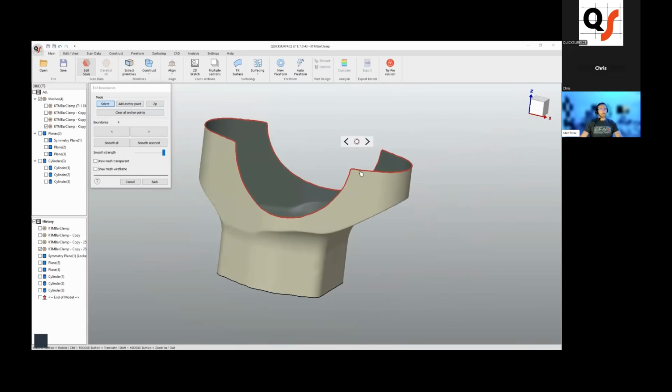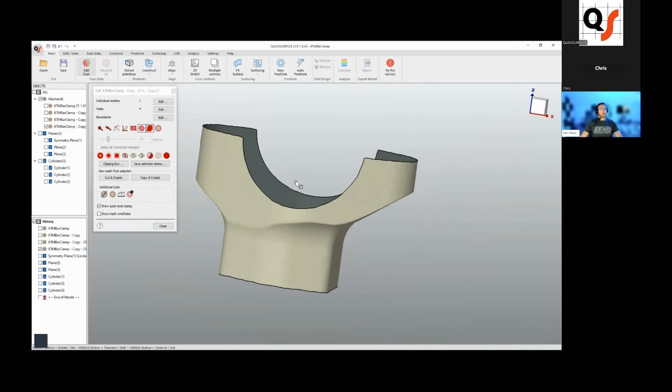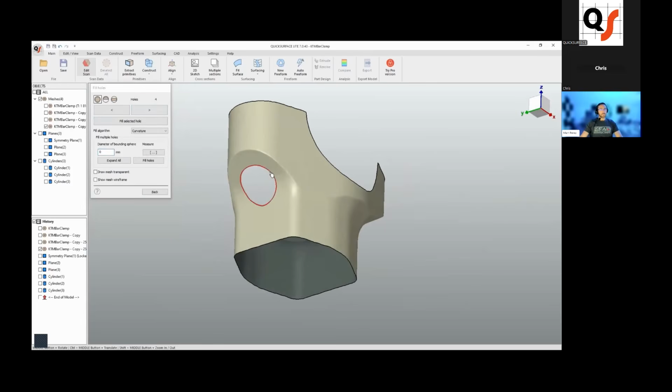What ends up happening is sometimes if you don't use anchor points, you'll notice that the edge starts to get pretty far away from its original location. So anchor points can be helpful in that regard. So we're going to select back. And now that we have this, we need to fill these two large holes. So we're going to go to Edit, and we'll fill that one.